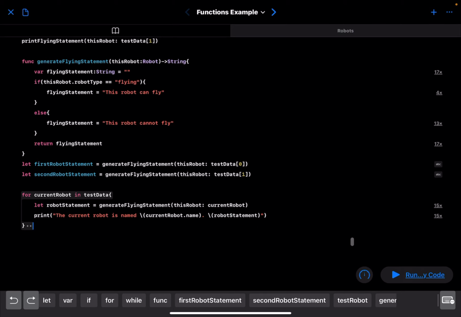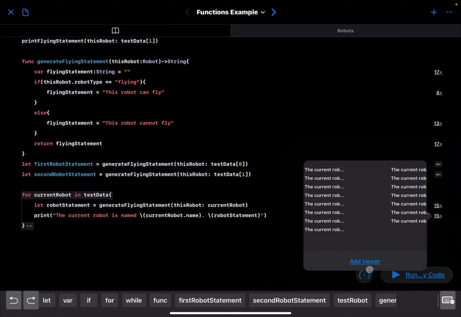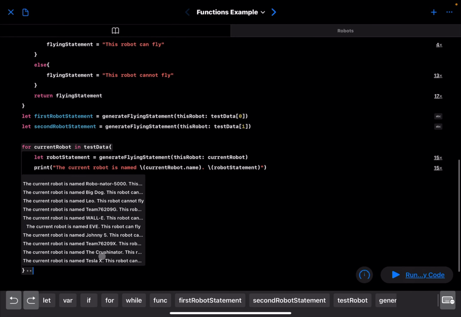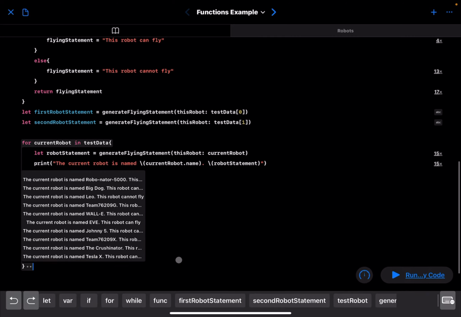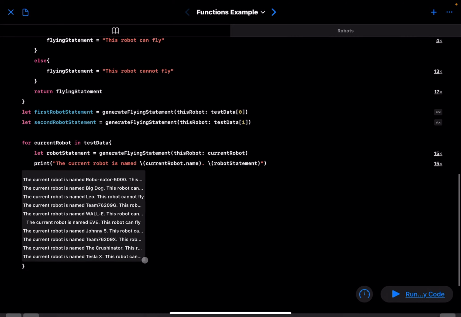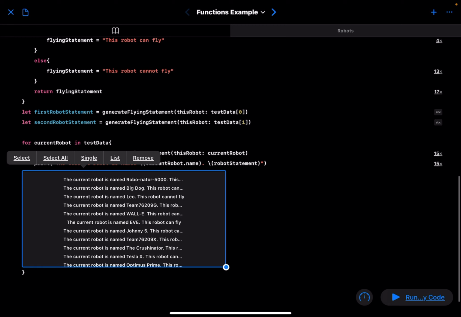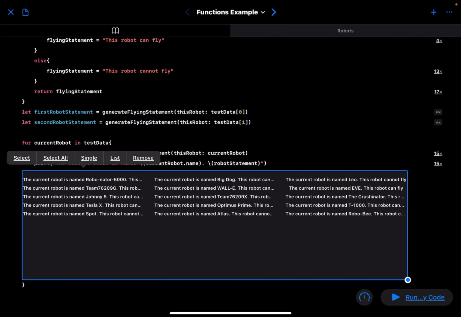So let's run the code. So if I now go to the print statement and I add the viewer, I can see that it's actually giving me some information about each robot in the list. Let's see if I can make that a little bigger. There we go. And so now you can see that it is printing out a statement, although it's a little bit hard to see in some of these. It's printing out a statement for every robot in my list and is stating whether or not the robot can fly.